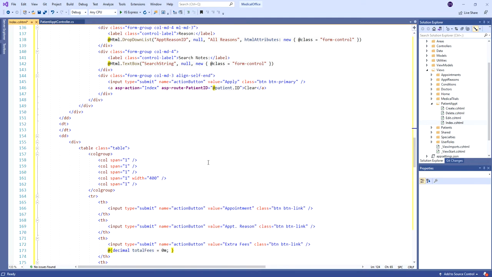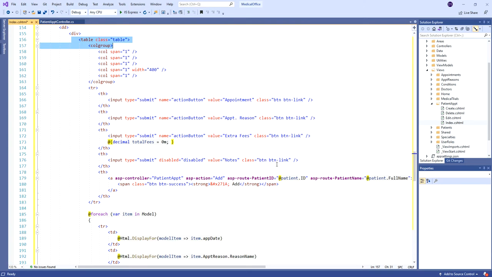And then here's my table looping through all of the actual appointments. So I have my headers that are submit buttons as well. In this region, I'm just setting my total so I can manually add up the total fees for all the appointments and show that at the bottom of the table. And by the way, in the column heading here, I thought this was a good spot to put the add button.